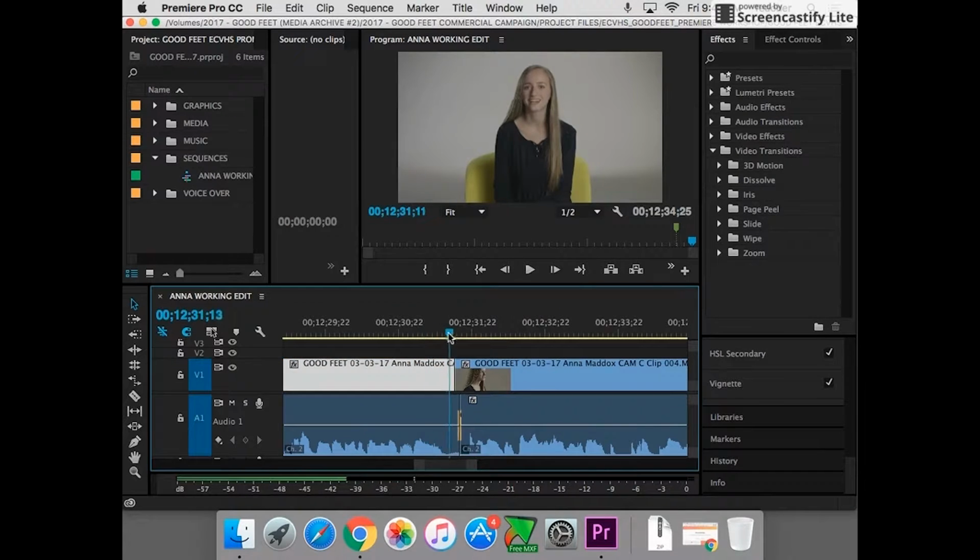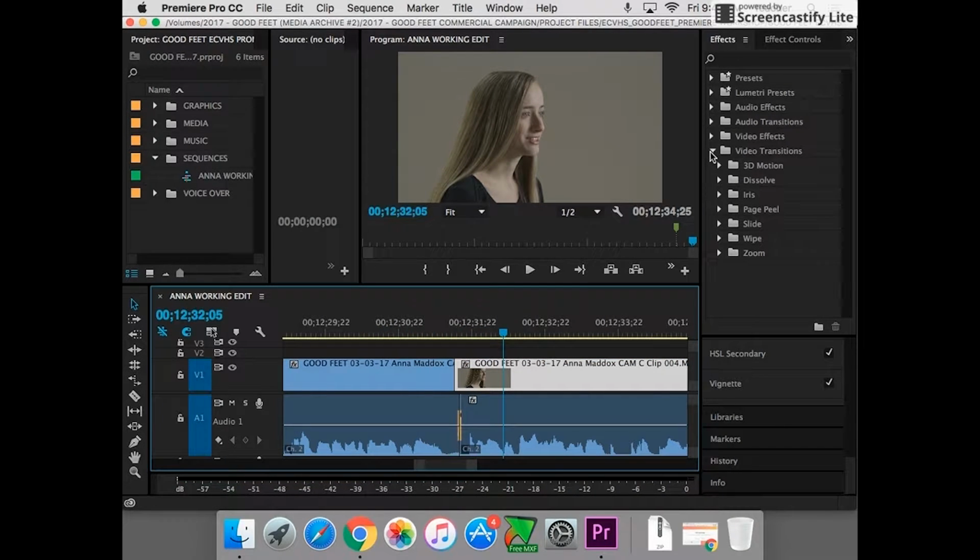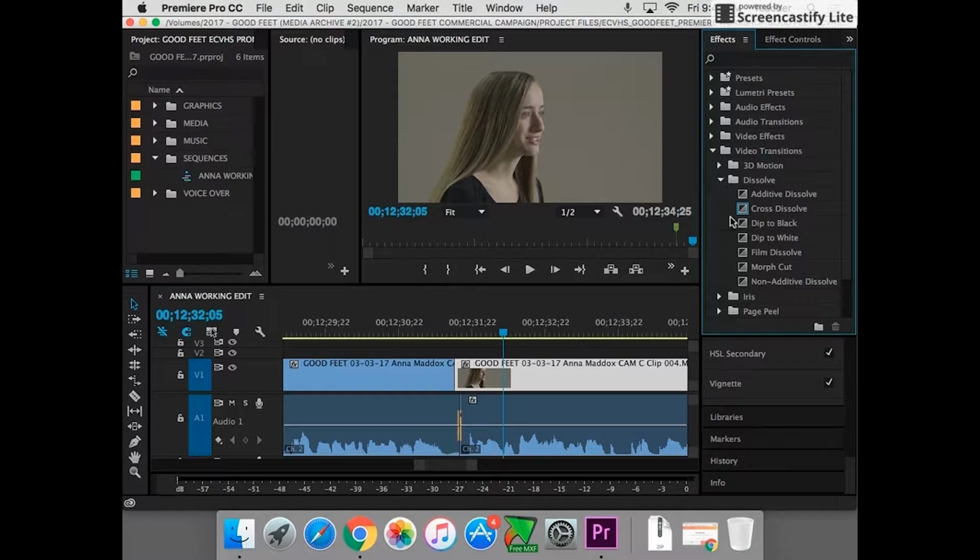Let's say right here, we didn't want to do a hard cut. Let's say we want to do a dissolve right here. I could go to my video transitions and go to dissolve and do cross dissolve and stick it on here. And this is what a cross dissolve looks like.